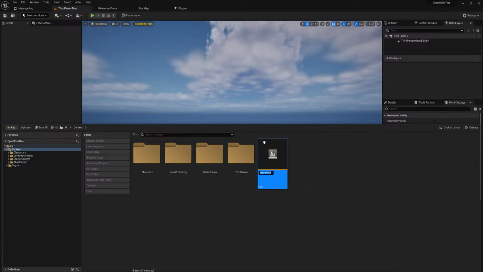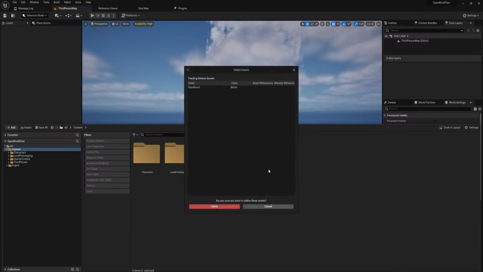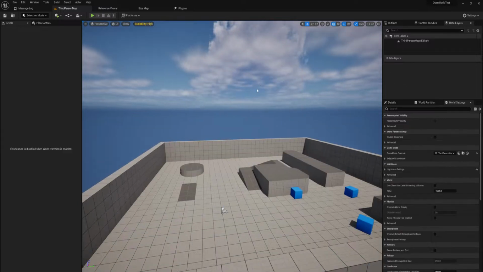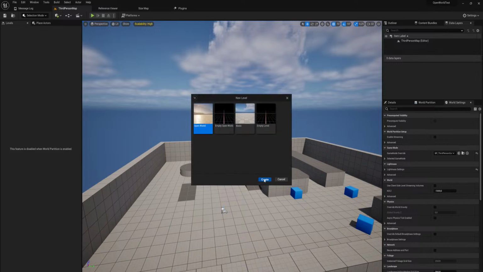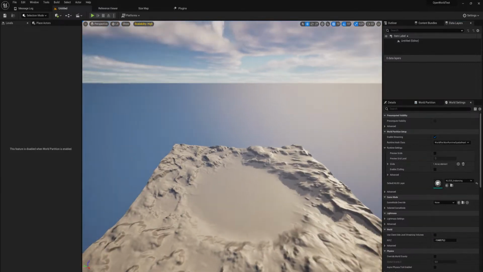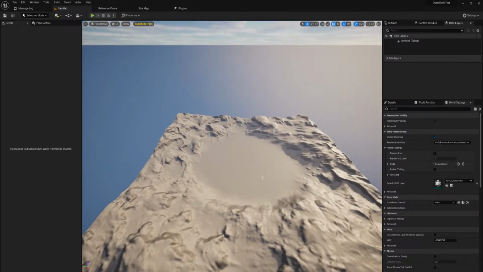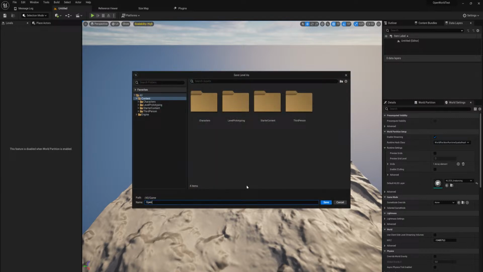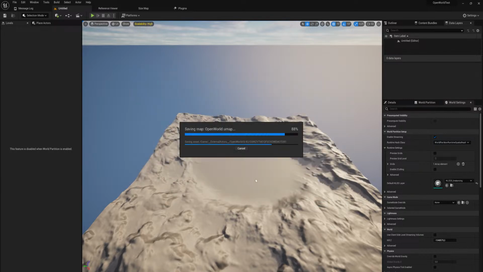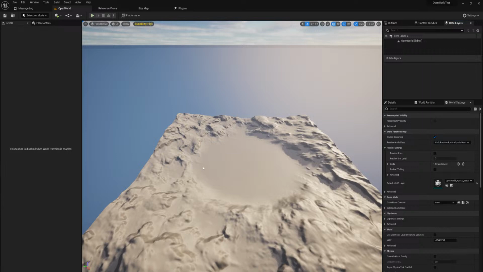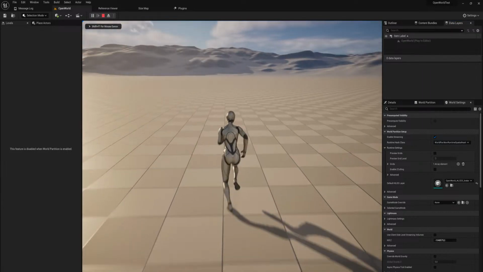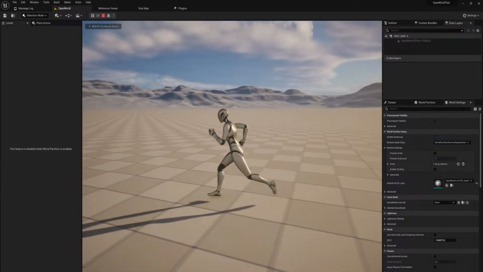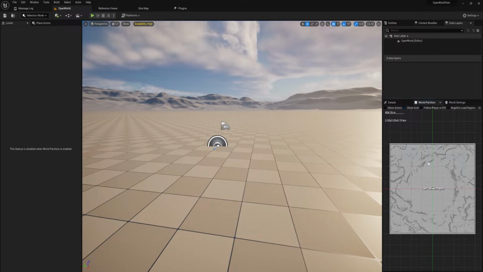So let's make a... that's not how you make a new open world template level. Let's make a new open world template level. We can make this and we can save it. I will save it as open world. And very simply, we're going to just mess around with this a little bit. We've got this open world system. We're going to be playing around with this world partition system.